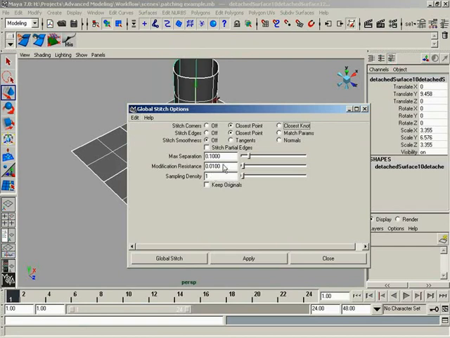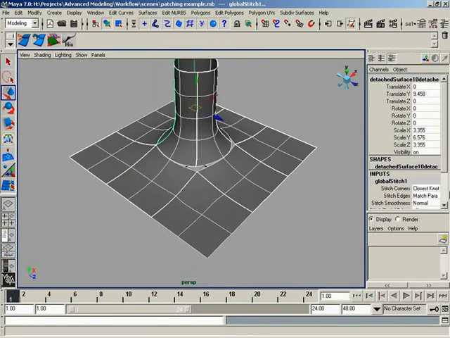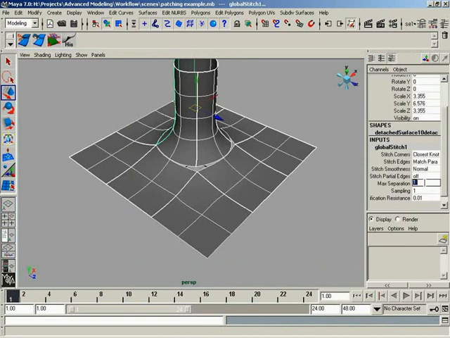Now, the settings we're going to be using here, and I'll be talking more about this command and its settings in the tools videos. We're going to set this to closest knot, match parameters, stitch smoothness to normals, and max separation we'll set to about 1 here, and I may need to increase it a little bit after this. Let's go ahead and do the global stitch, and it looks like that max separation needed to be a little higher, so let's say 1.2.